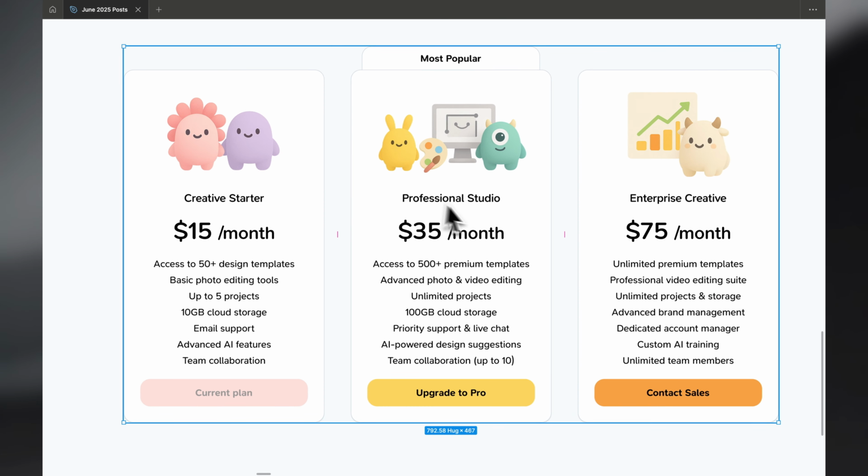So I have the starter, studio, and the creative plans. The images are from ChatGPT. So whenever you need illustrations like this, just get some references, send them to ChatGPT, and ask it to create whatever you want with those as references.